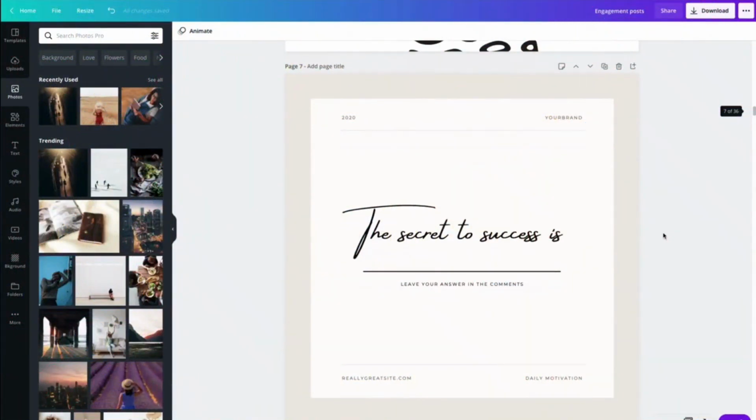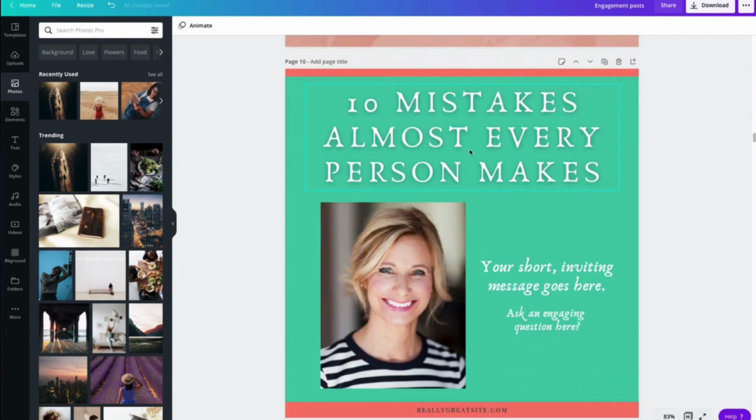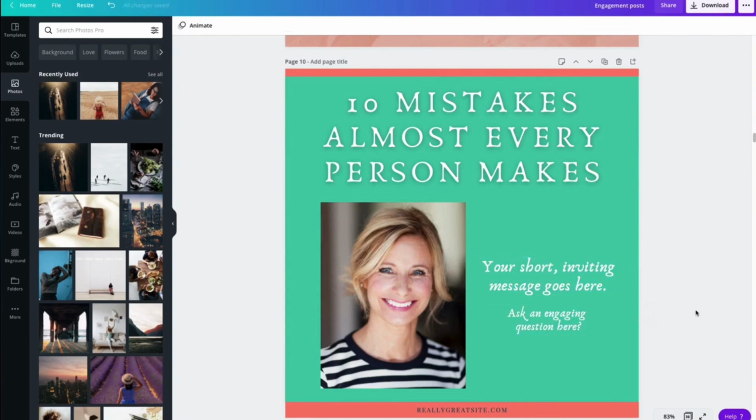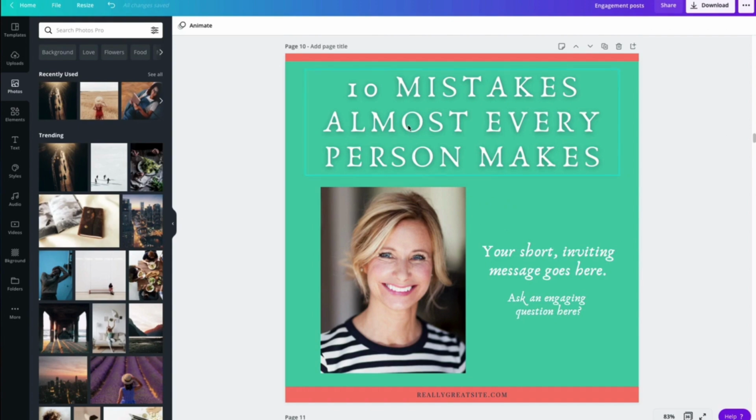Here's another one that's really popular: the secret to success is, and then leave blank, and then it says here, leave your answer in the comments. So this is to encourage engagement by asking them to leave their answer in the comments. And here's another one, 10 mistakes almost every person makes. Your short inviting message goes here. So that means you're supposed to change the message, and then you ask a question here. So this is probably like a blog post, but it's a blog post that is intended to also engage and ask people for their input at the same time. So that's really great. I think it's not just about promoting the post, but also about starting a conversation.